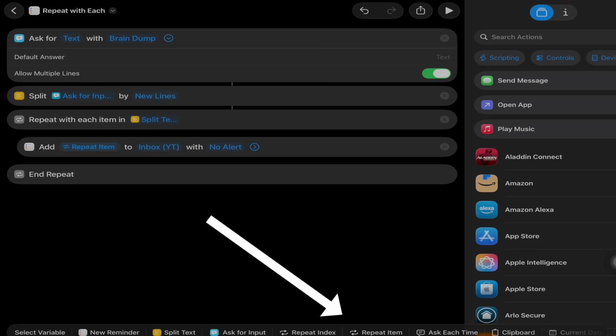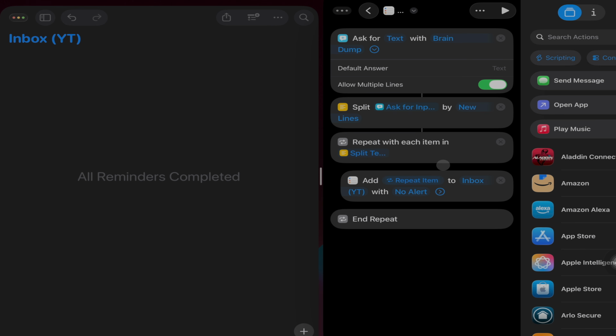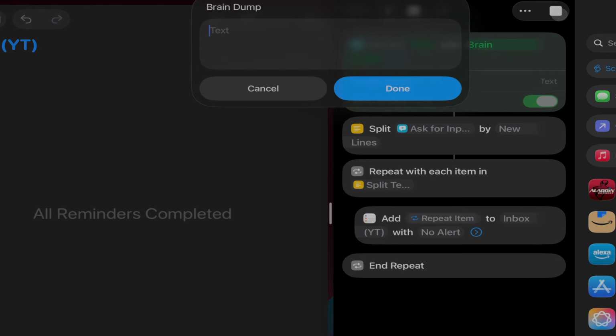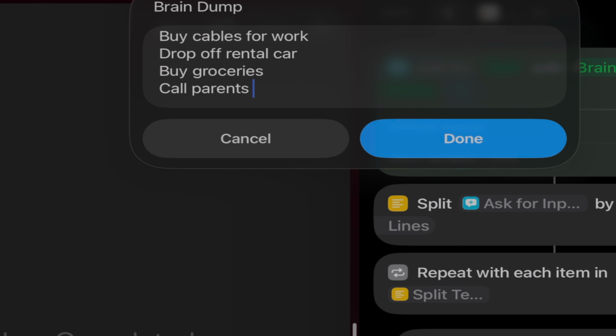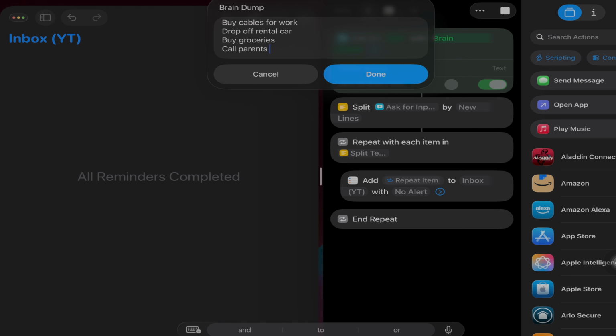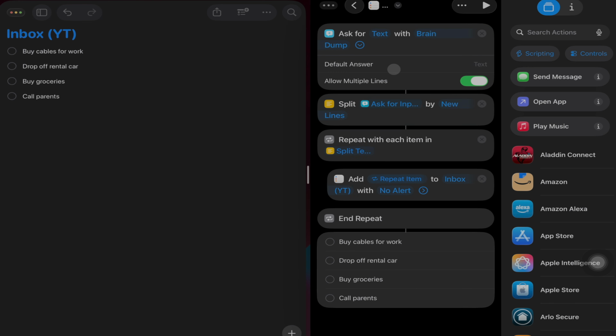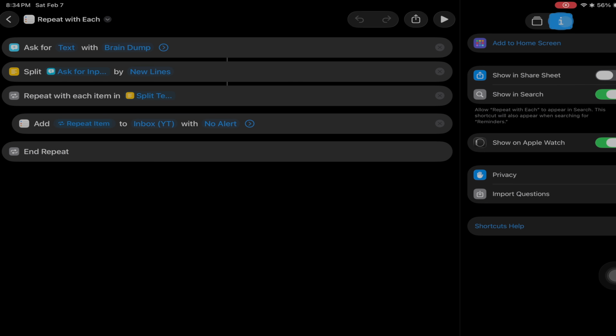so this automation is ready to test. Now I'm going to pause here and switch views a little bit so that way you can see this one running side by side. So now we're going to go ahead and hit the play button to start this automation. Now when this text box pops up, we're going to enter our list of things we want to be reminded of and click done. And once again, we're going to head over to our reminders, look at our inbox, and all 4 are there, each as a separate reminder.